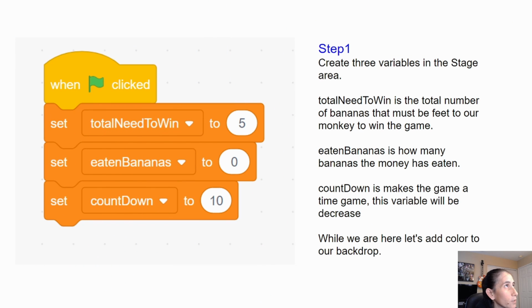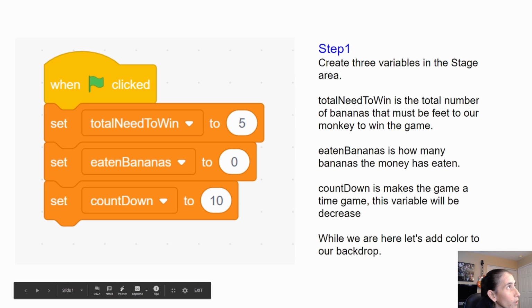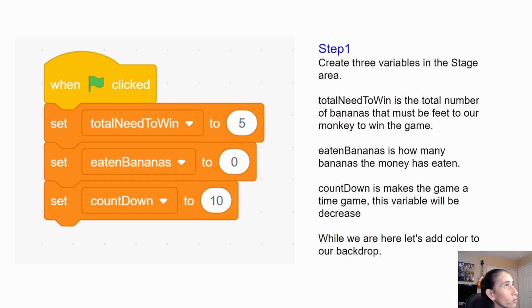So first of all, let's get started with step number 1. I'm going to show you guys how to create variables here, and we're creating 3 variables. Variable number 1, total needed to win, is the total number of bananas that we need our character to eat to be able to win this game. Eaten bananas is the number of bananas that the character has eaten. Countdown is the actual countdown of our game to see how long it's taken.